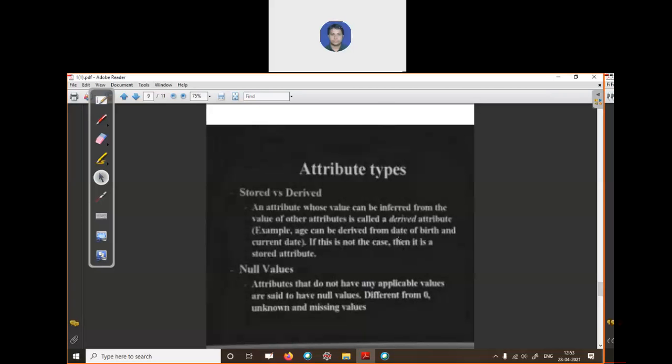In the same way, if you talk about a company database, there is an employee table. In the employee table, you mention the date of joining of that employee. Based on the date of joining, you can find the experience of that employee, for how many years the employee has been working for your company. So the experience is derived from the date of joining. Date of joining is a stored attribute and experience here is a derived attribute. Is it clear?